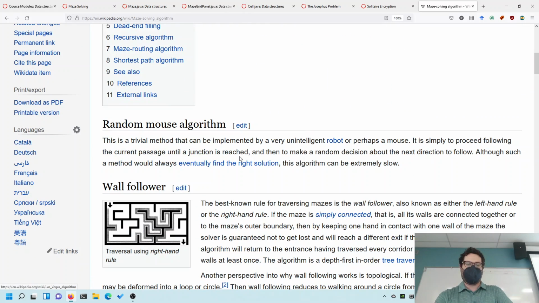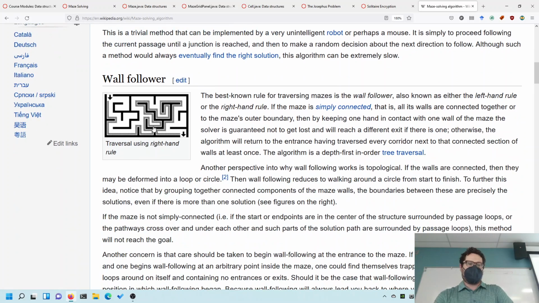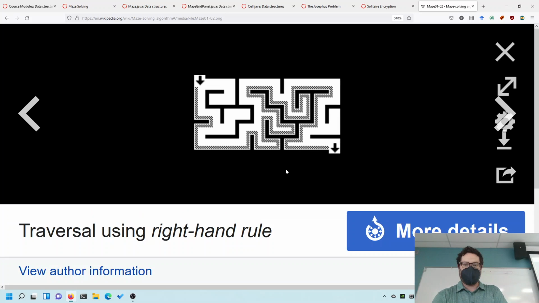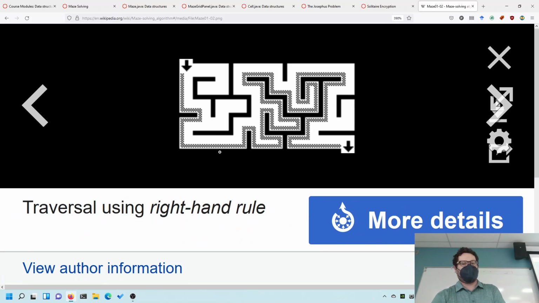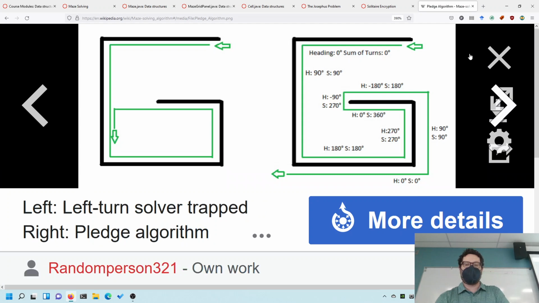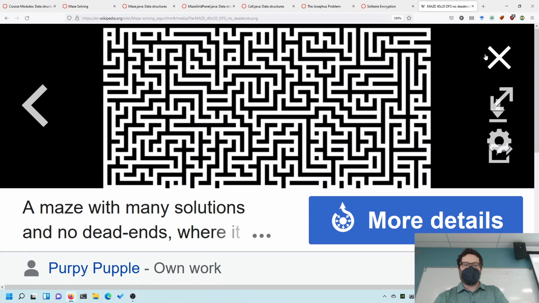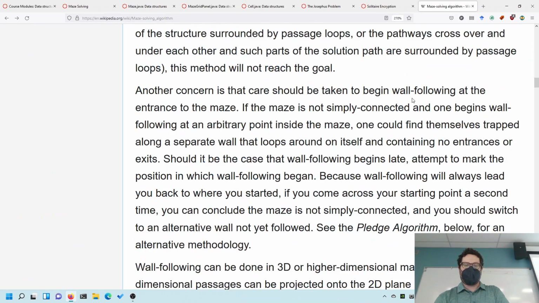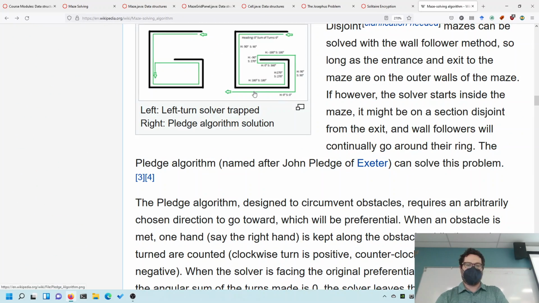That doesn't necessarily work. But here's an example of that right-hand rule on Wikipedia. And we can see basically that we're just grabbing this wall and following the wall, and we eventually get to the end. Not a very complex maze, but there are ways to do that. So wall following is pretty good.